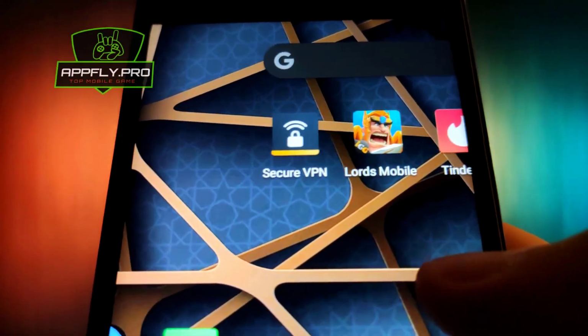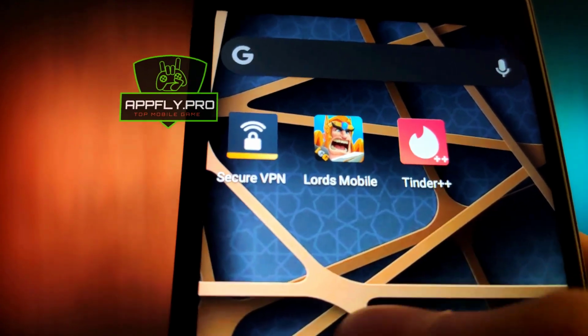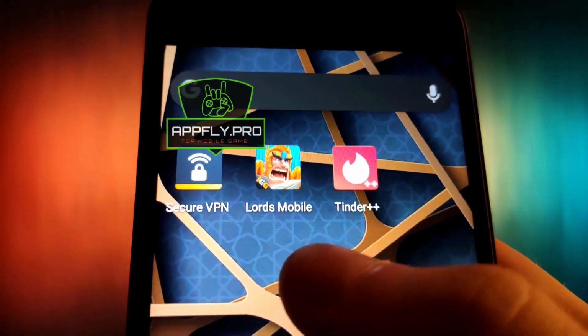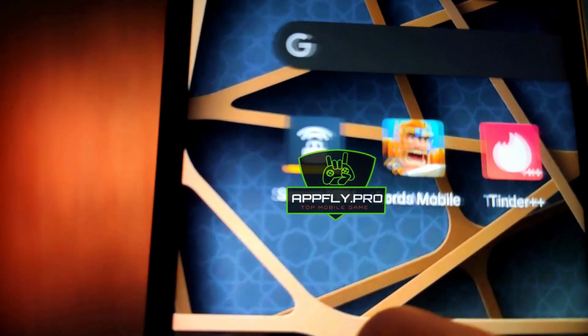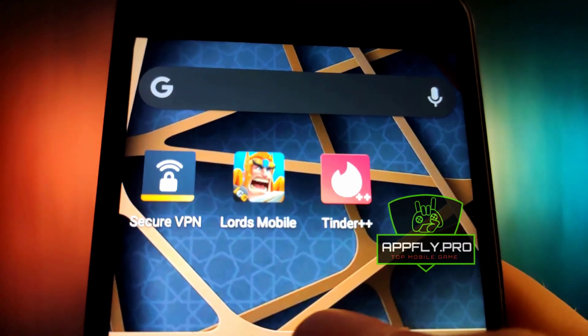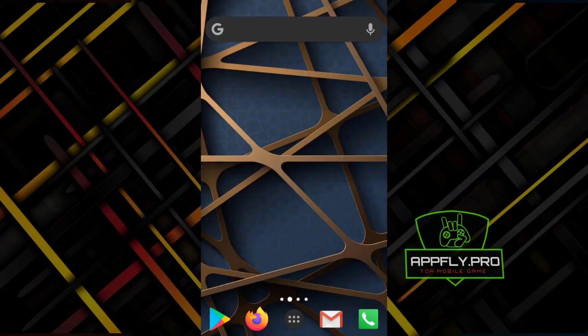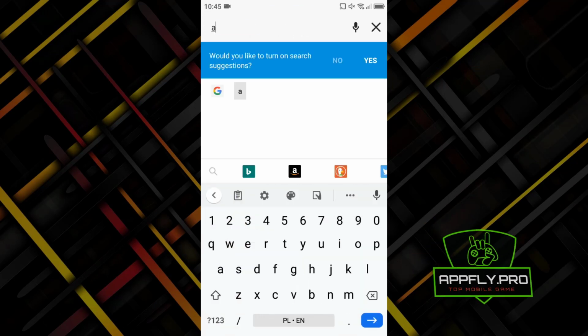app for free. This mod will work on both iOS and Android devices. As you can see, I already have this application and everything works. Let's get started. Now jump to mobile screen record for better video quality. First, open your favorite browser and go to appflight.pro.